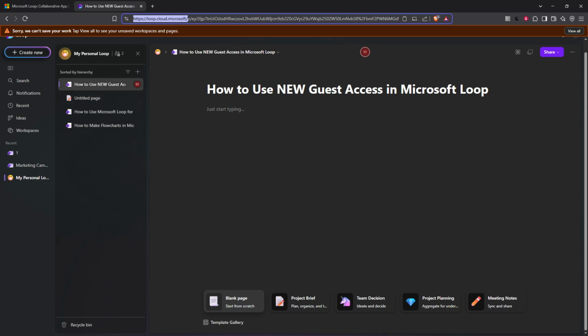After arriving at the website, sign in using your Microsoft 365 account. This could be a work, school, or personal account depending on where you manage your activities. It's important to use the account associated with the workspace you want to share to ensure a seamless experience.